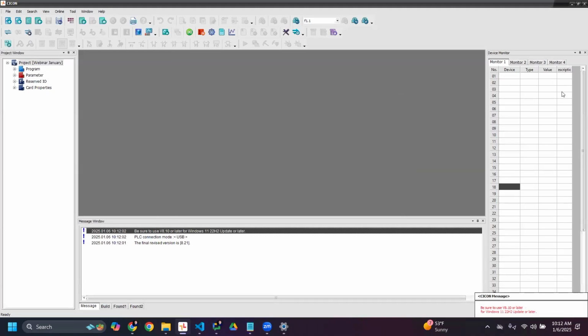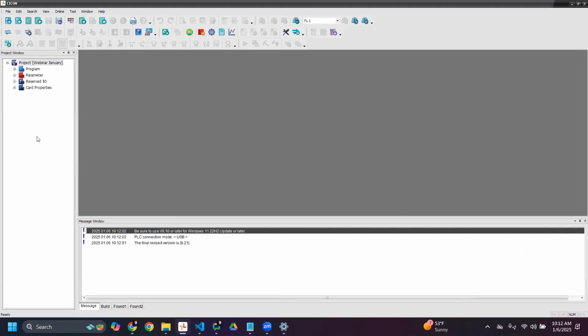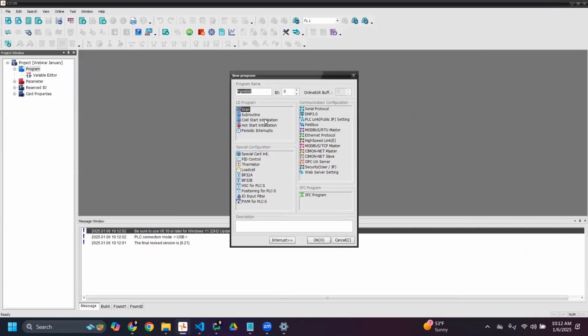And then over here, we now have our project window. So under program, we can right click and then select new program. These are all the different types of programs that we are able to communicate with and put on our PLC. Some are reserved for CM1s or older PLC modules, such as the DNP 3.0 and CIMON Net Master Slave. However, all these other options, such as PID control, HSC, or high speed counting, positioning, they're all for the PLCS.